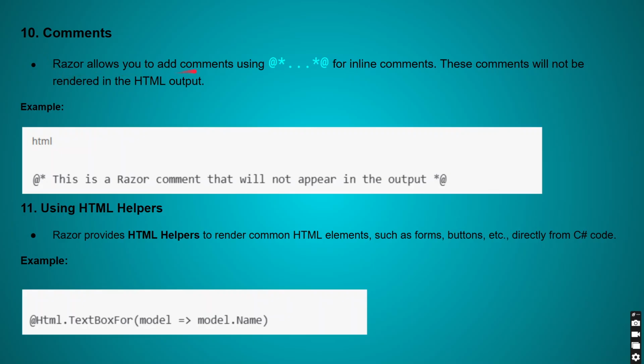Razor allows you to add comments using @* and *@ for inline comments. These comments will not be rendered in the HTML output. See, @* this is a Razor comment that will not appear in the output *@.